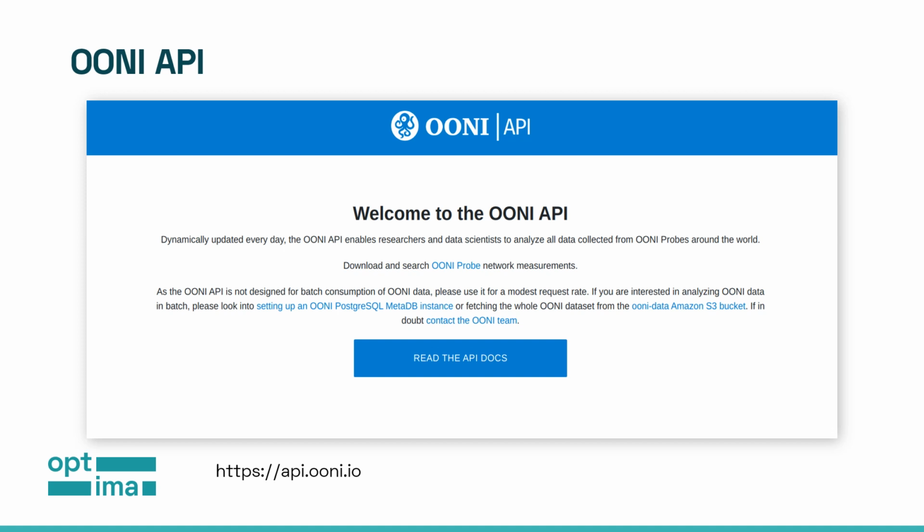Alternatively, if you would like to gain access to the raw OONI measurement data, you can do so by downloading OONI measurements through the OONI API, which you can access at api.ooni.io. However, we recommend using this mostly for lightweight queries. If you're interested in batch data analysis, in that case, we recommend fetching the data from the OONI data Amazon S3 bucket, or by setting up an OONI Probe PostgreSQL MetaDB instance.